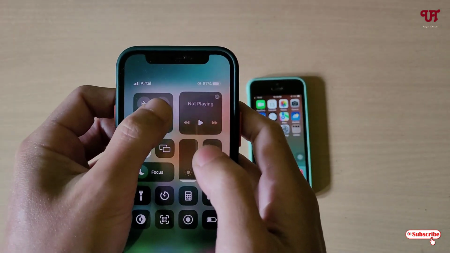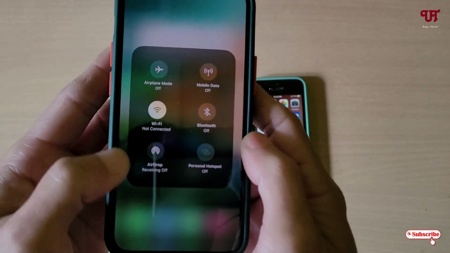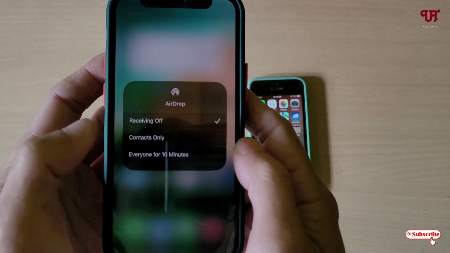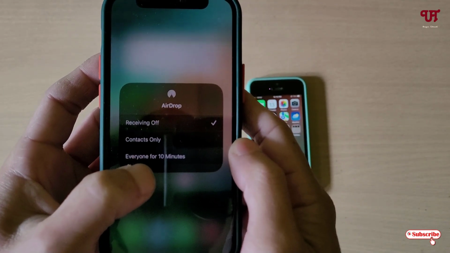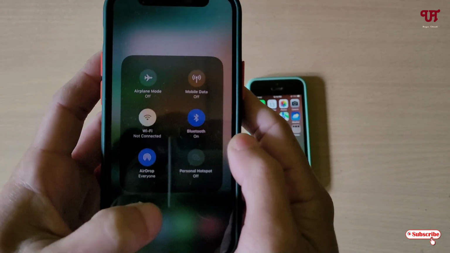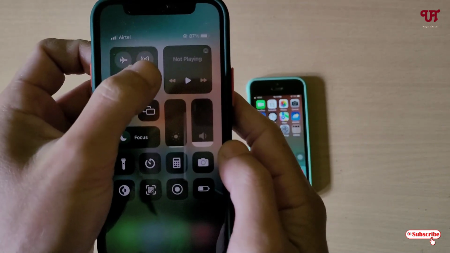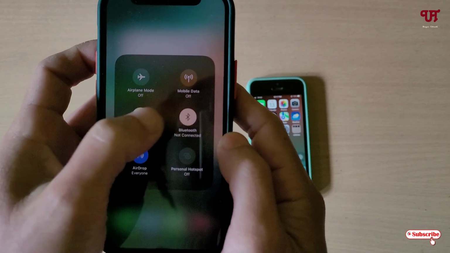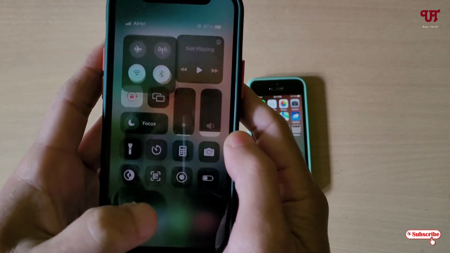Let me tap and hold, and once again do the same thing. Just tap on this AirDrop and select the last option, and now you can disable the Bluetooth and Wi-Fi as well.